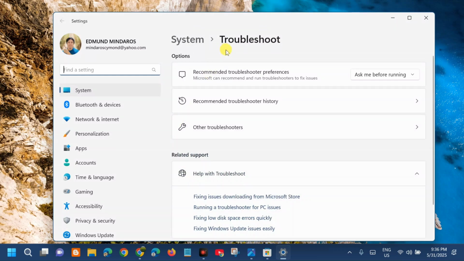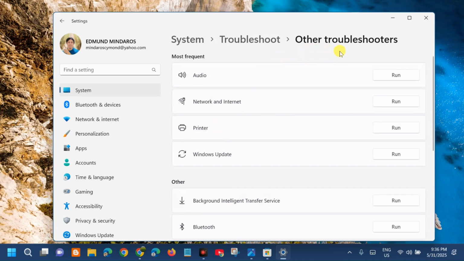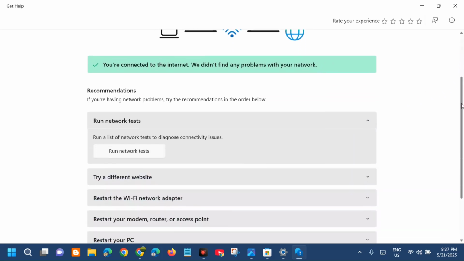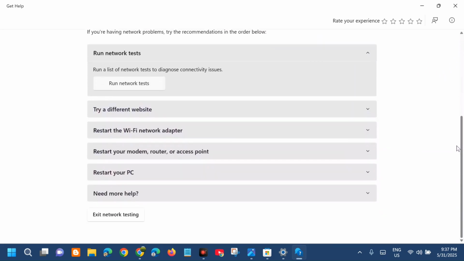Then here at Troubleshoot, under Options, you need to select Other troubleshooters and click. Here at Other troubleshooters, select Network and Internet. On the right side, you can see this Run, so click it again. Then it will redirect you to Help and Support, so all you have to do is follow the step-by-step method and procedures here to fix this error. Once you're done here at the Network and Internet troubleshooter, we need to close it.